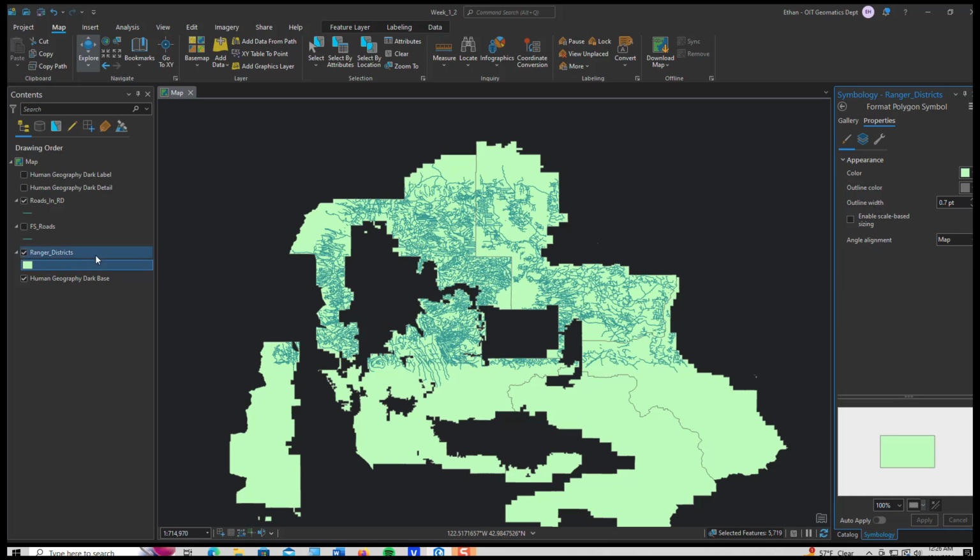So I could tell it to only show the Paisley Ranger District, but if I do that, in the table the other ranger districts will still exist, and so that doesn't help, okay? It's only for display purposes. But what a definition query does is it tells the software, pretend like this is the only thing that's true, and it does it until you remove it. It's really slick because you can create these intermediate layers and then bring back everything after you're done.